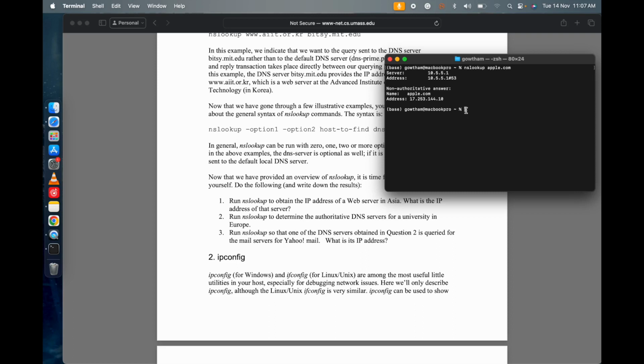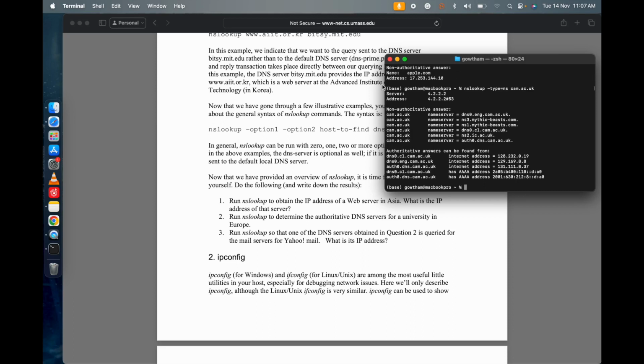And the second question is to determine the authoritative DNS server for a university in Europe. For that, nslookup with type equals ns, and then any university in Europe. So cam.ac.uk. I have taken Cambridge University, and see, here are the authoritative answers for cam.ac.uk. The authoritative DNS servers are specified over here, and that's the answer for it.